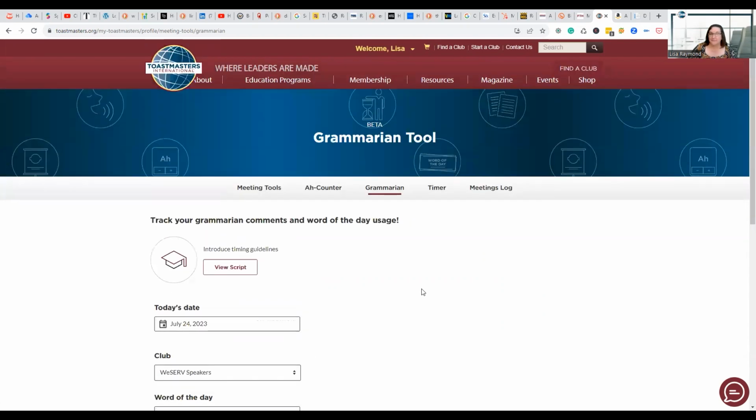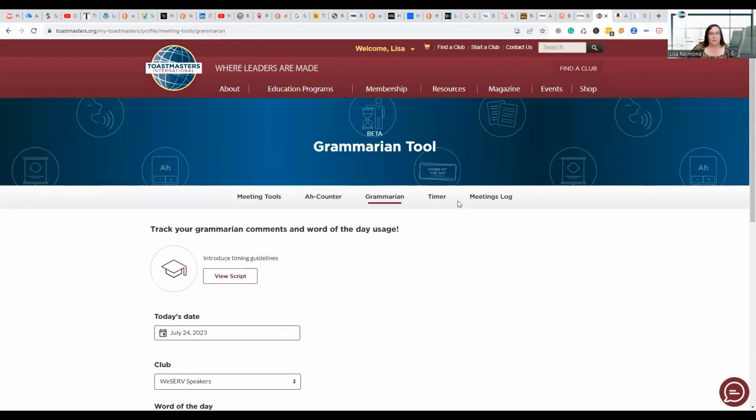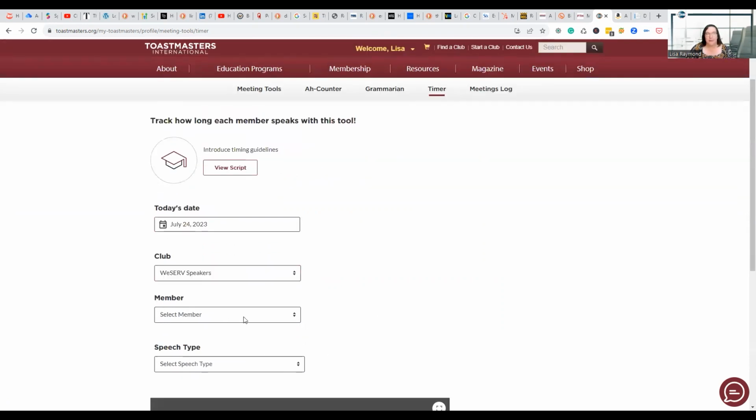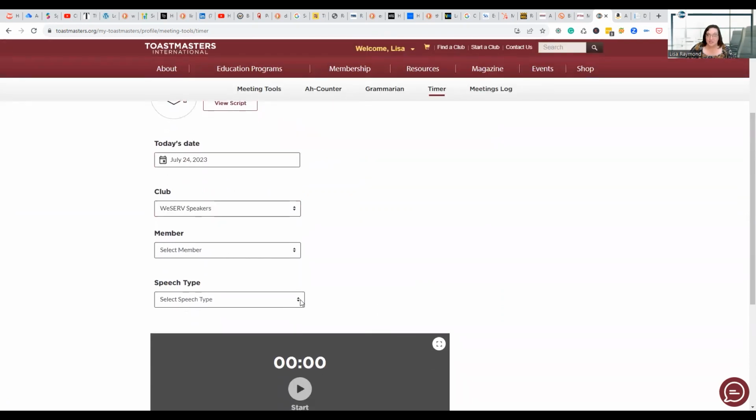in the comment box. If you go to the timer, this one's a little more fun. Again, you have your script, you have the date, the club, the member, the speech type. Now, what I noticed about this, it doesn't give an allowance yet, not yet, for you to add in a custom time.